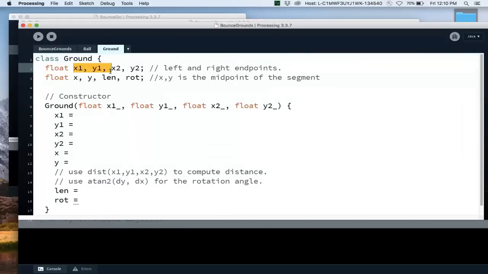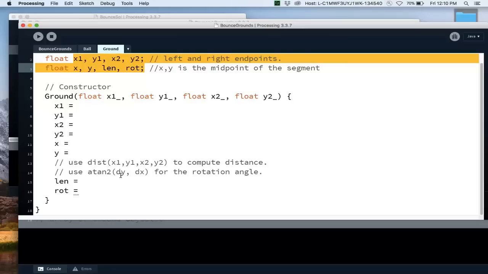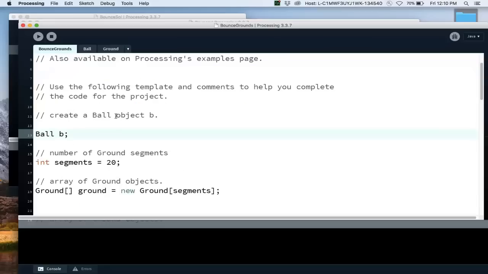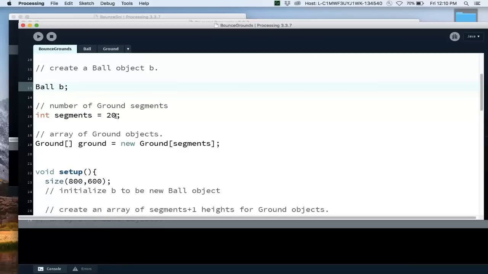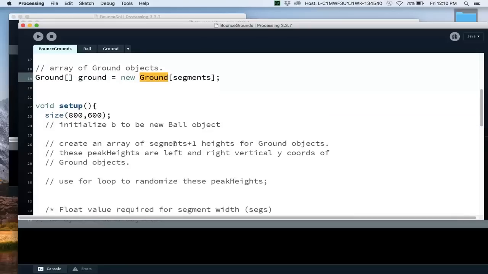So here's the ground segment object. Again, these are the variables that we saw earlier in the slides. Here's the constructor, and it actually doesn't do anything. It just initializes that one ground object. And then in the actual main method, in the main driver class, you can set the number of segments here. You create an array of ground segment objects. In this case, I create 20 segments, for example.